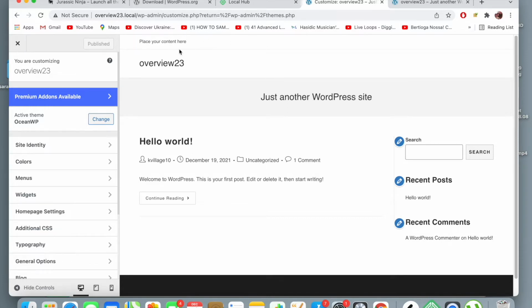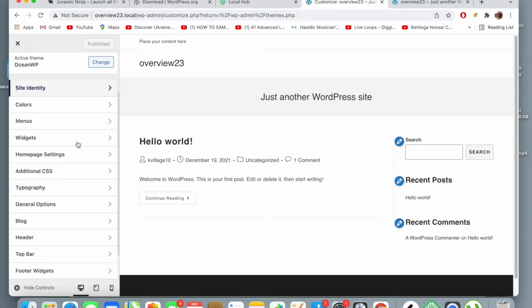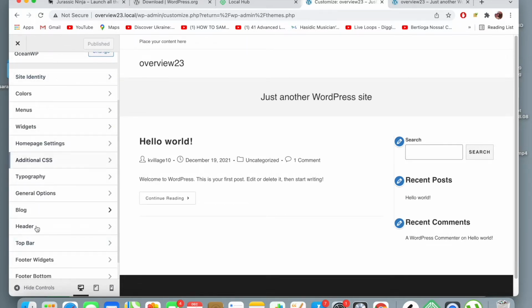Sometimes you go on a website, people will have their phone numbers up there, email or their social media icons. We're not going to use the top bar right now. So how do I get rid of the top bar? So you start looking around in here where things are.